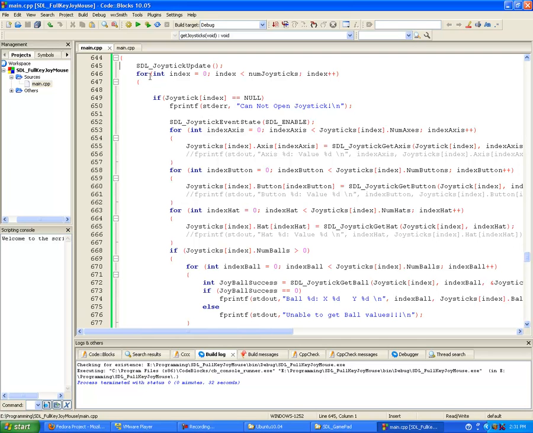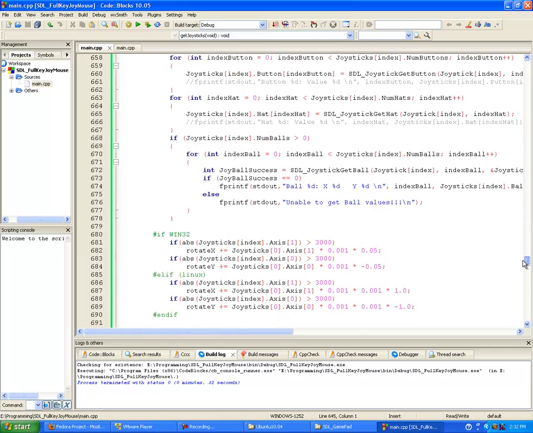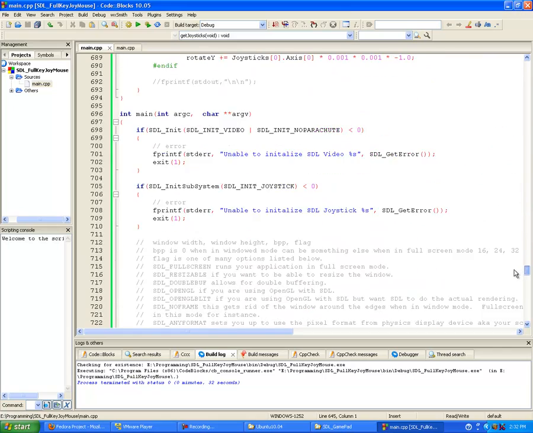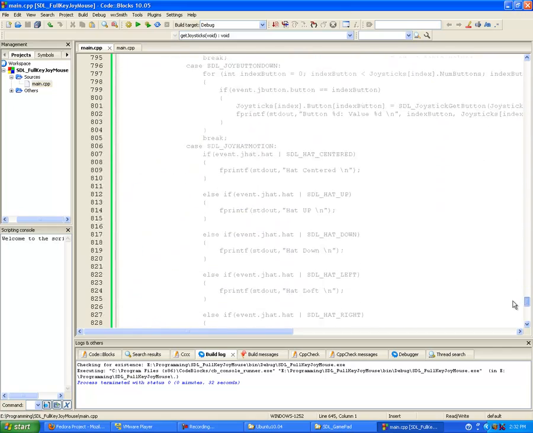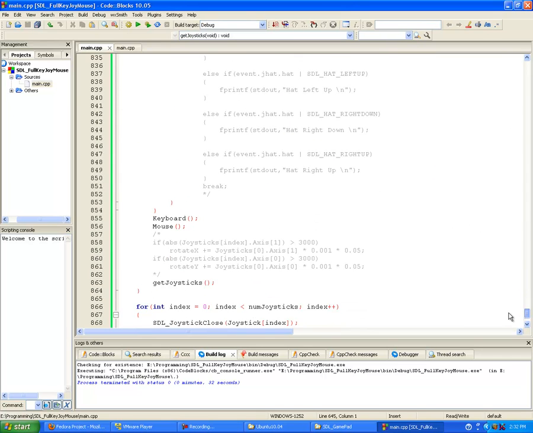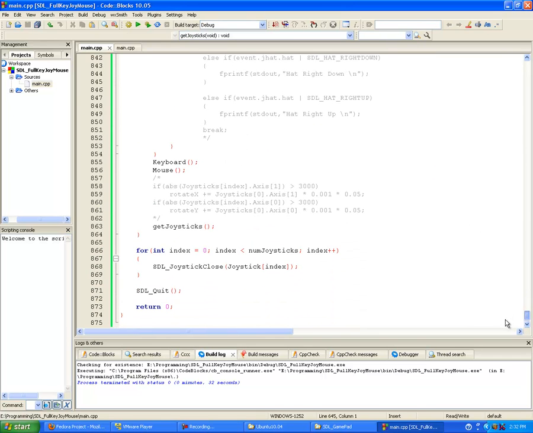Okay, so with that, for int index = 0, etc., all this stuff is the same. And then we're going to get down here to the end, past all this polling event stuff, and we'll close all our joysticks here. So check it out. That's what we're doing here.